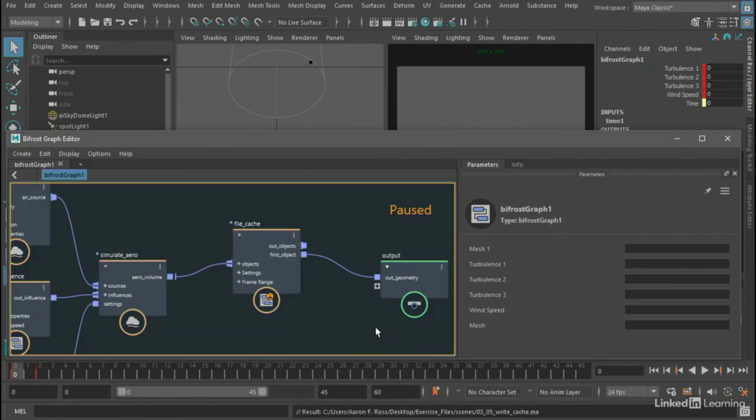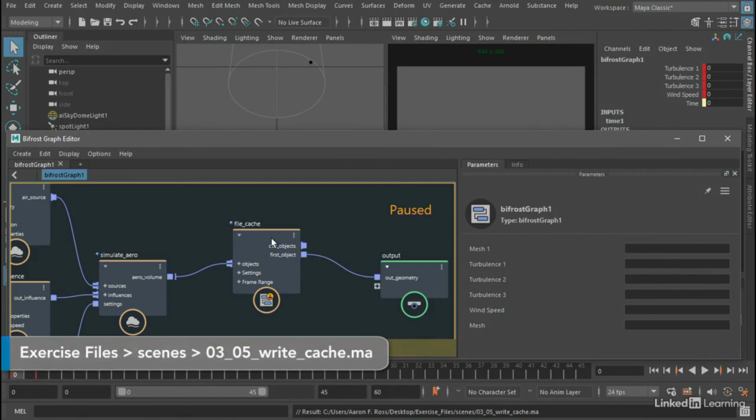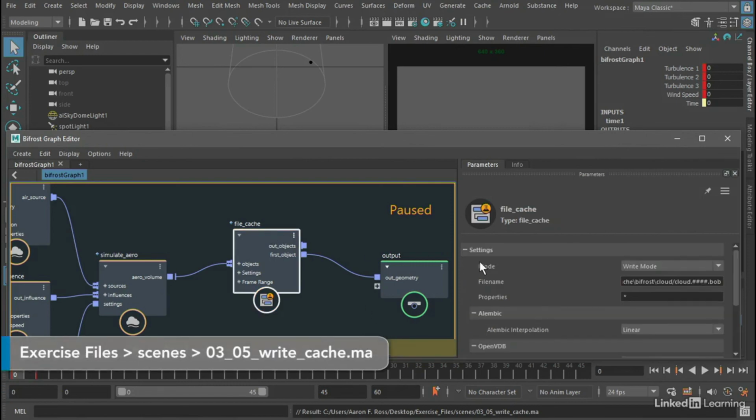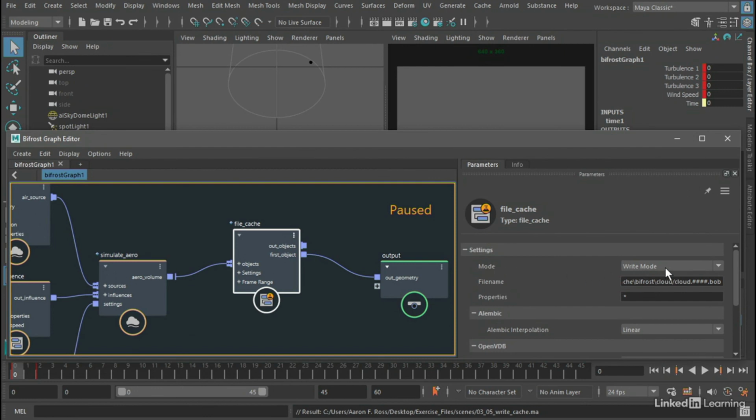We've prepared to save out our simulation disk cache. We created the file cache node, and in its parameters we've set it to write mode, and we've plugged in the file path and file name for our cache sequence. And now we're ready to actually create the cache.